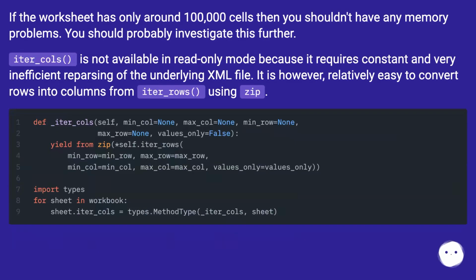If the worksheet has only around 100,000 cells, then you shouldn't have any memory problems. You should probably investigate this further. iter_cols is not available in read-only mode because it requires constant and very inefficient reparsing of the underlying XML file. It is, however, relatively easy to convert rows into columns from iter_rows, using zip.